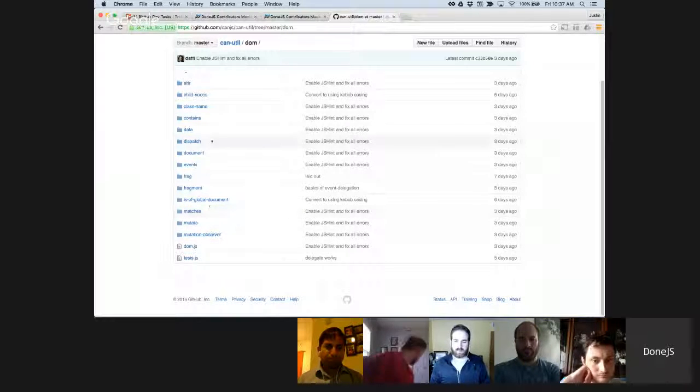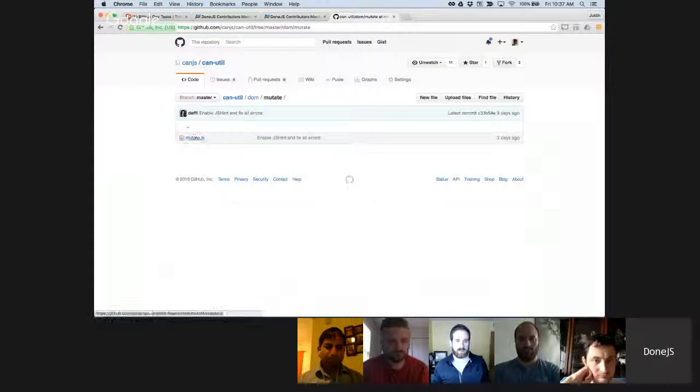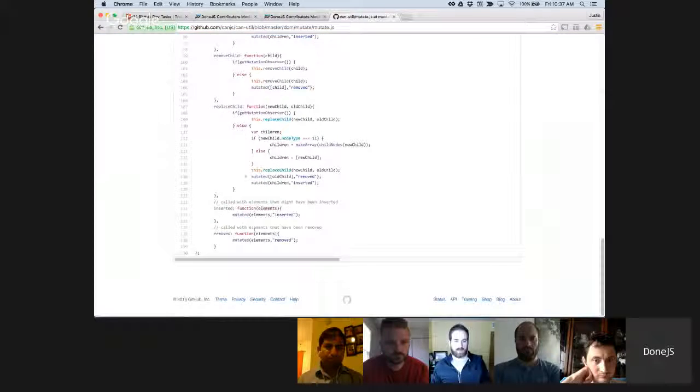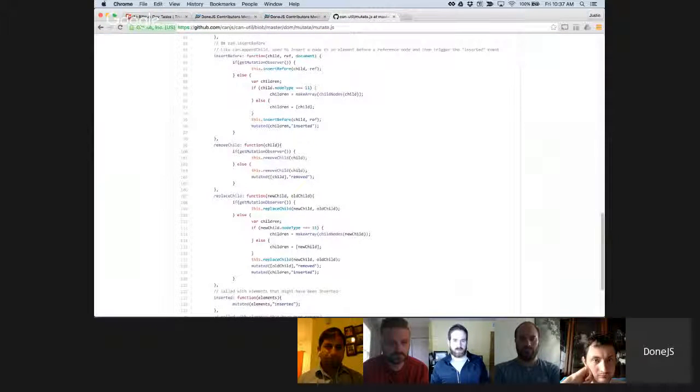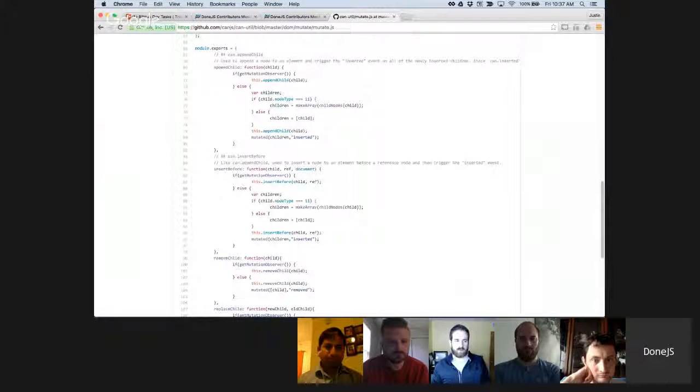If you want things to work everywhere, you still have to use this mutate module, calling its insert before, replace child, and append child methods to actually mutate the DOM. This is so that we don't have to make can simple DOM support mutation observers, which would be a nightmare. So all of CanJS core, when it's changing the DOM, will use these methods, and as long as you're using that, things will work.